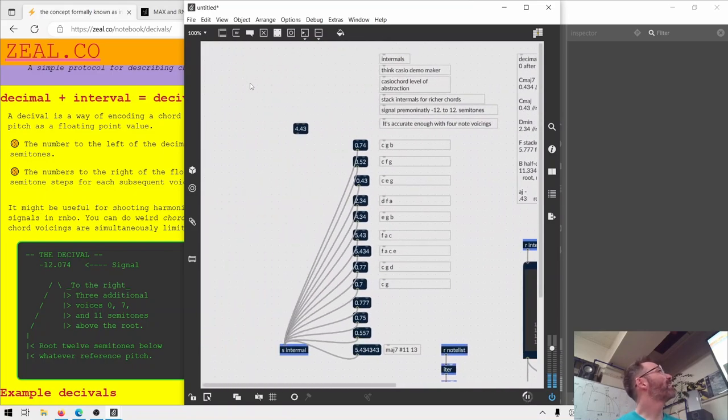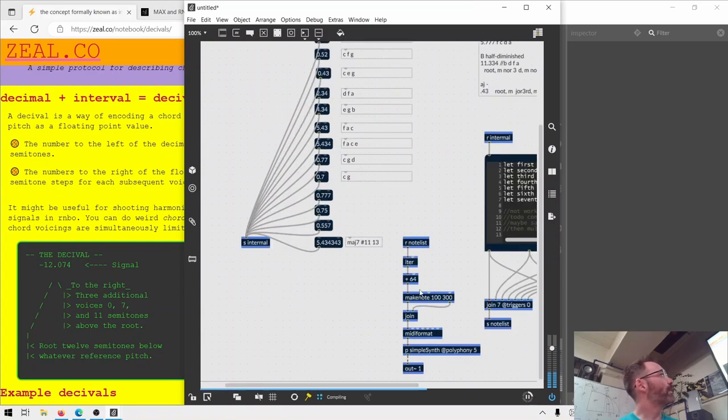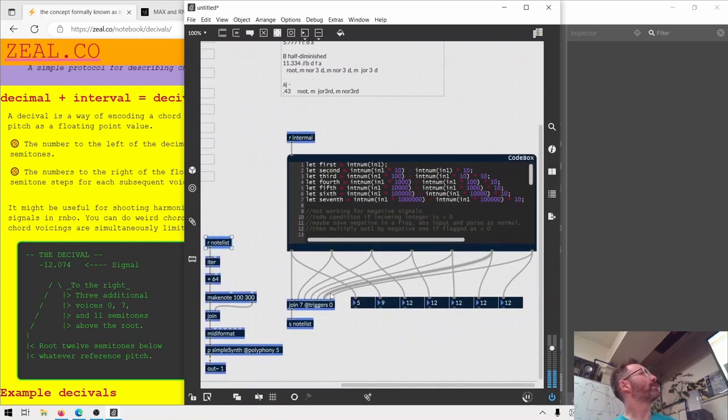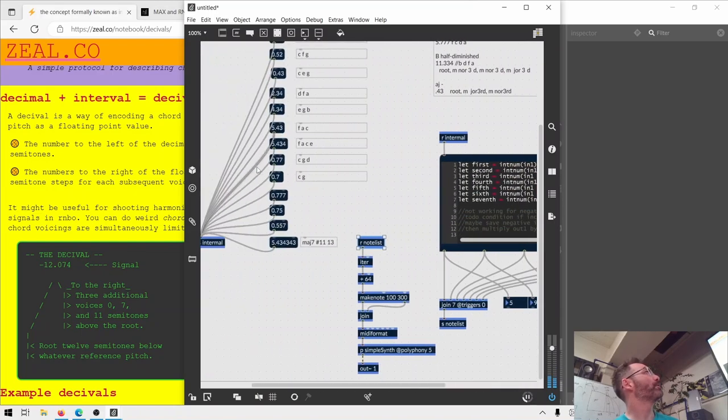So like twentieth century music. Yeah, so I don't know where I'm doing it. I'm doing it here. I'm adding 64 semitones just arbitrarily, just because you don't want to have something that's like zero hertz. This is pretty buggy at the moment, but it's just sort of a proof of concept.